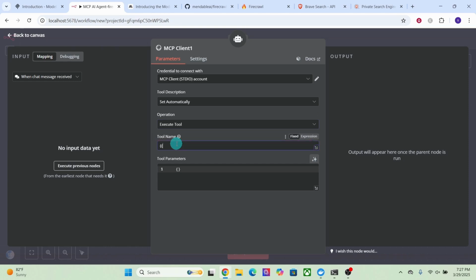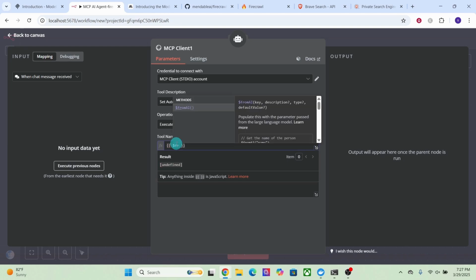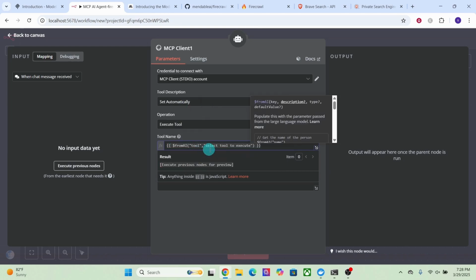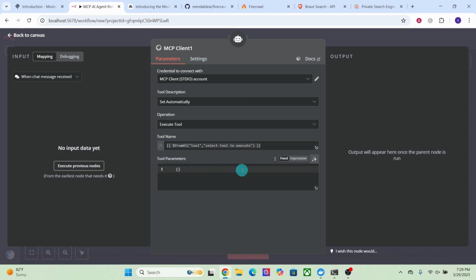Type in two curly brackets and then type in $fromAI, then give the parameters. I'm just saying select the tool to execute here. In the tool parameters, we will let the model define the parameters.